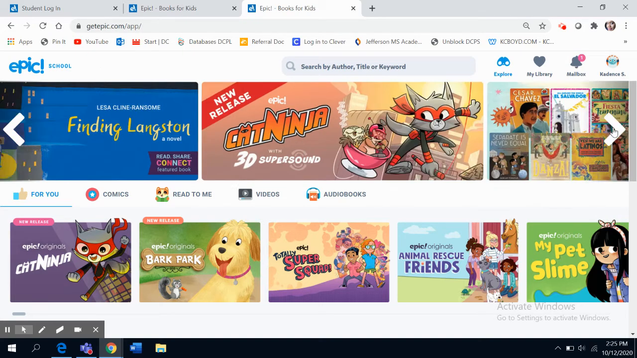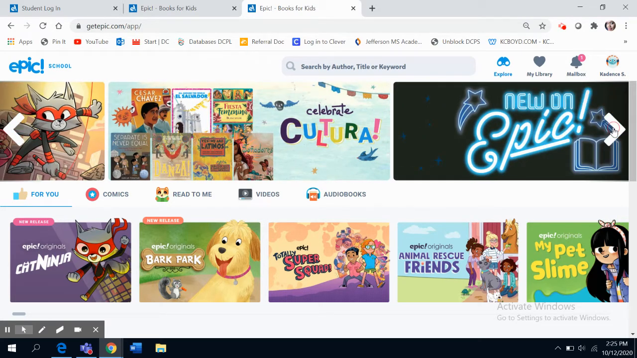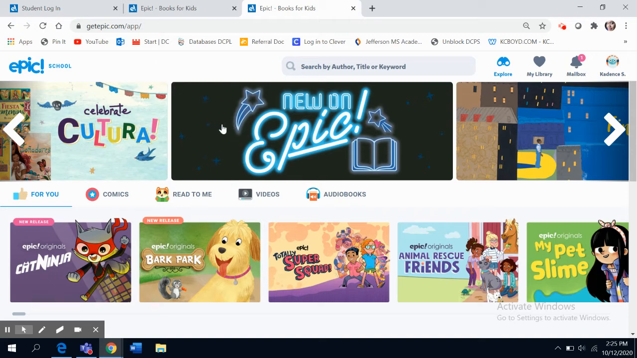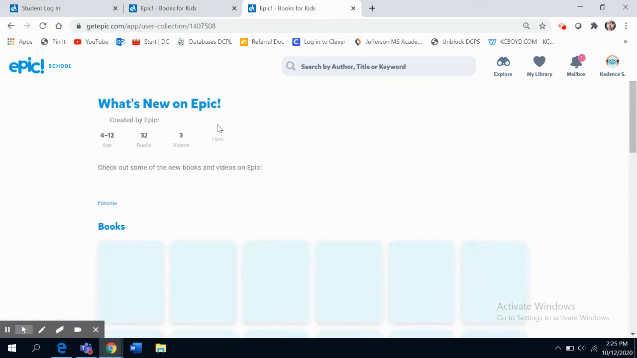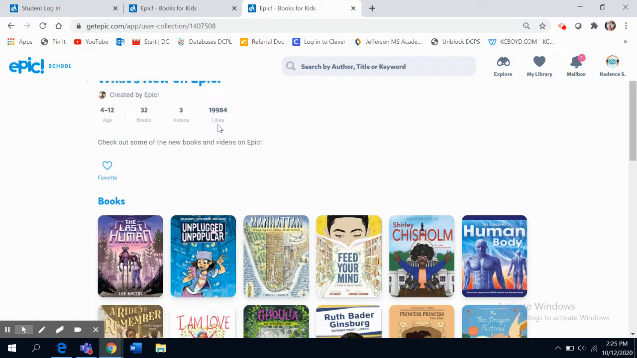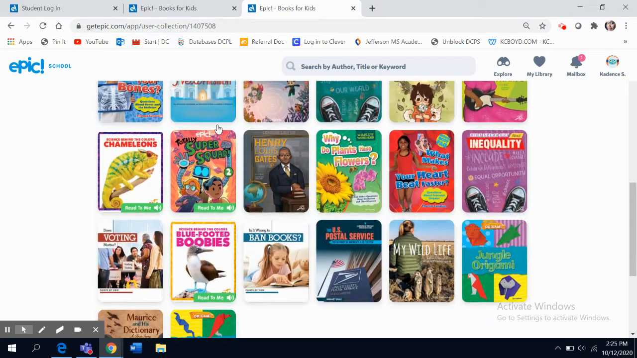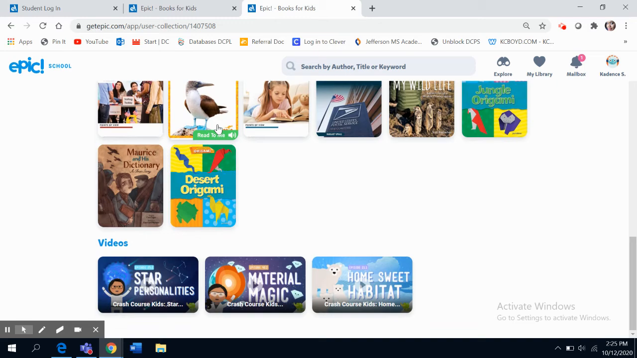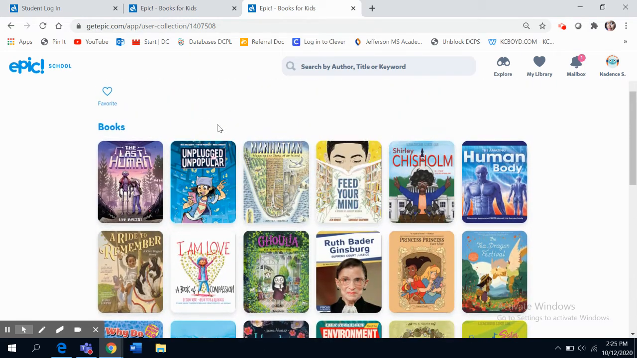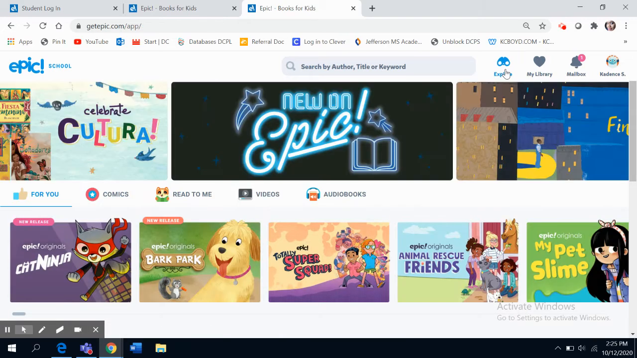The thing is that you can click through this and decide what you want. We're going to look at the new books on Epic and just click in it, and it will show me all the new books that have been loaded onto the site. And it's just a matter of you clicking on the cover of the book and you can begin reading. So we're going to go back to Explore again.